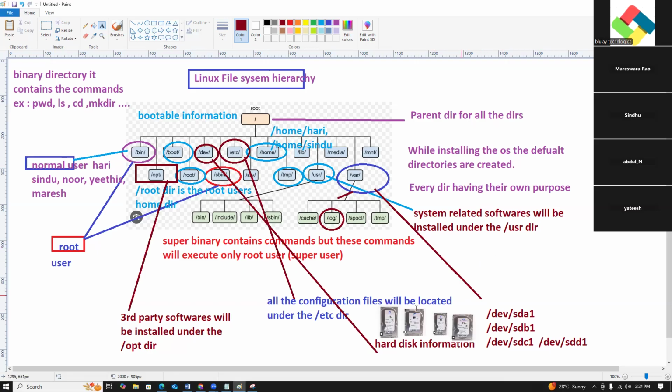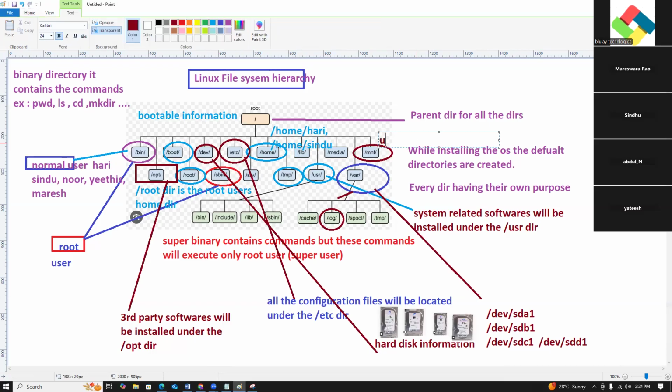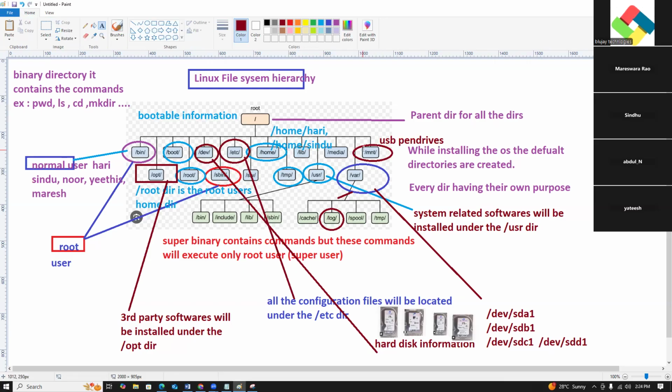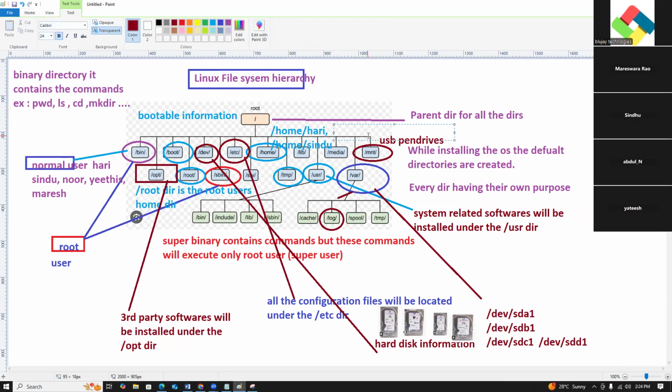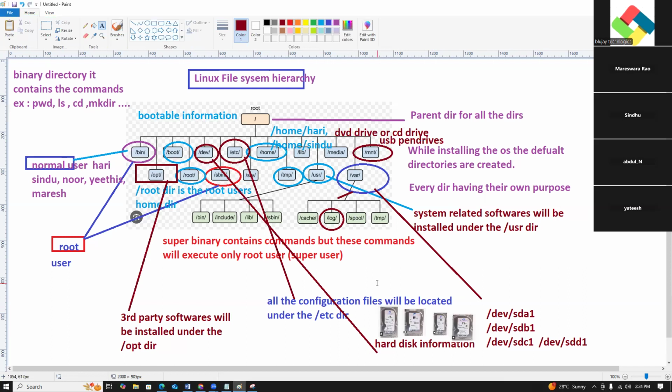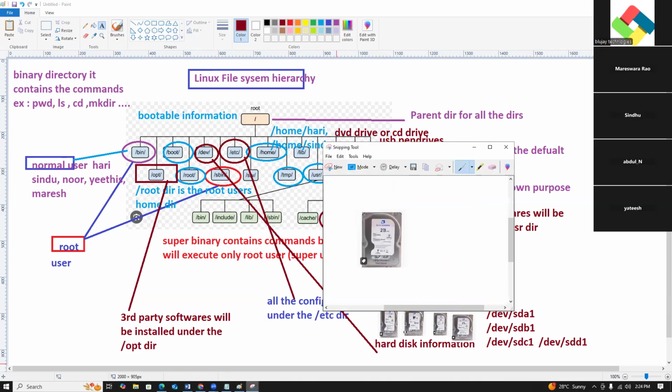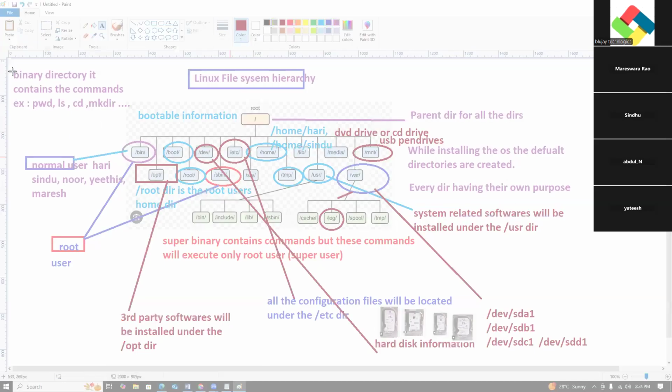Media and mnt. So what is mnt? USB pen drives will be located under /mnt. Media, something like a DVD drive or CD drive. So these drives are under /media. Guys, now you understood the Linux file system hierarchy? Guys, understood or not?